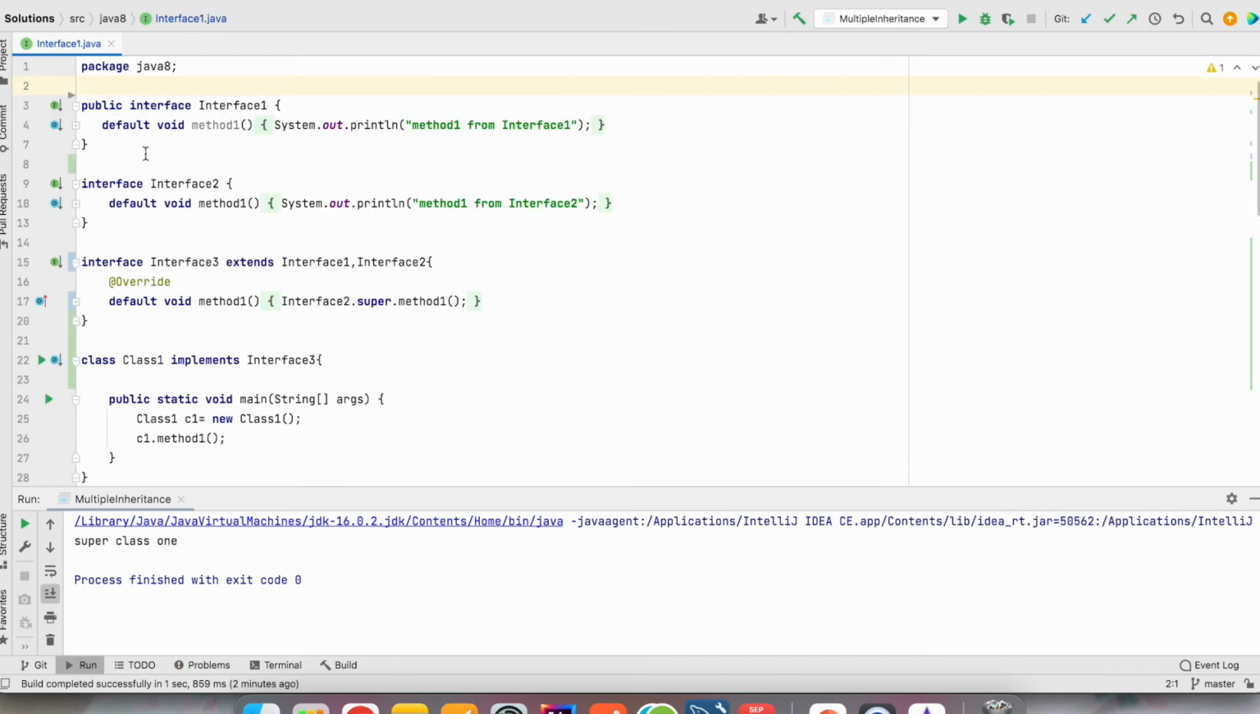Now let us see how we can achieve multiple inheritance through interfaces. We have created an interface 1, and it has method m1 of type default. And we have interface 2, which also has the same signature as interface 1, and it prints method 1 from interface 2. Now we are creating an interface 3 by extending interface 1 and interface 2. An interface can extend more than one interface. Here it is not giving any error.